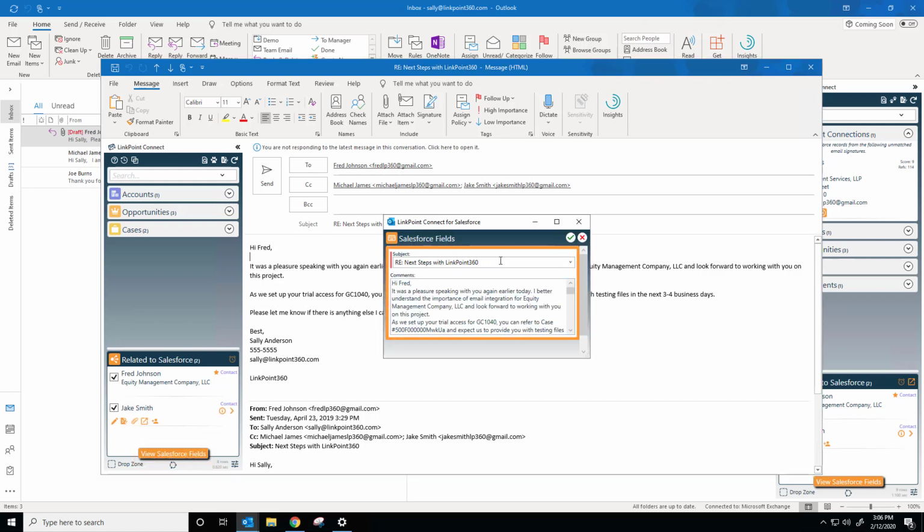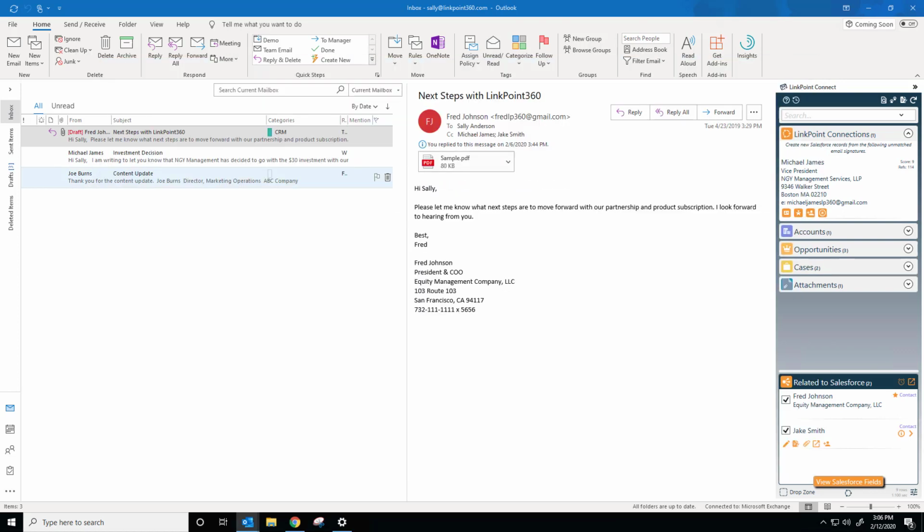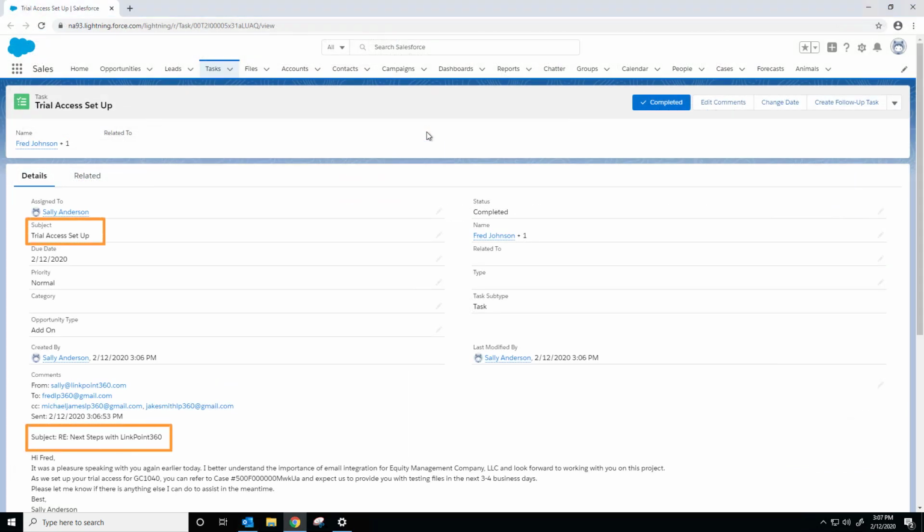Edit the subject and comments fields as needed. Note that changes you make to how the email is recorded to Salesforce will not change the content that is sent to the email recipients. Click the green check mark when finished. Relate the email to Salesforce as needed and send the email. Note that the email is recorded to Salesforce with the new subject and edited body content.